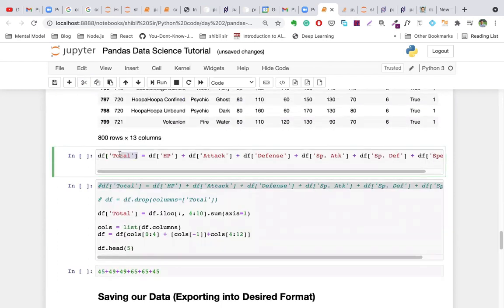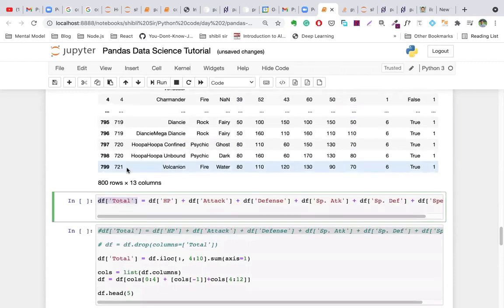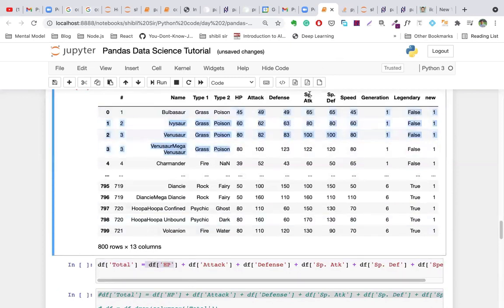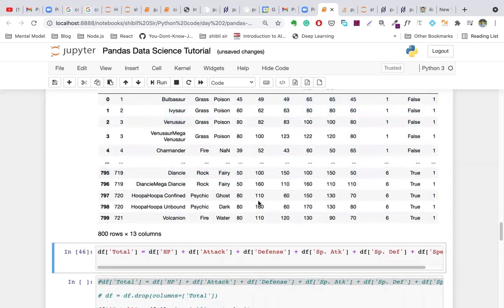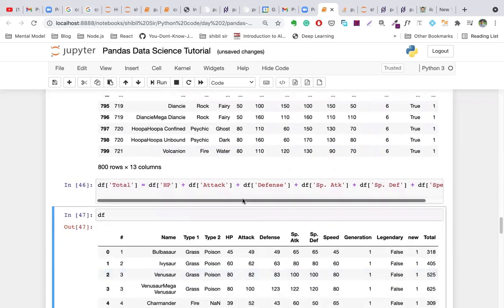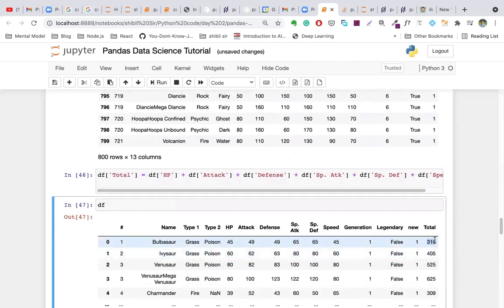So create a new column, and what will be in this column? In this column, add the values of HP, attack, defense, this column value, this column value, this column value. Let's see what happens. We will get another column: 300, 180. What is the 300, 180? It is the sum of this column.